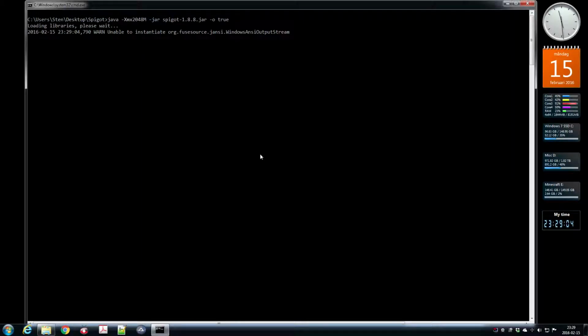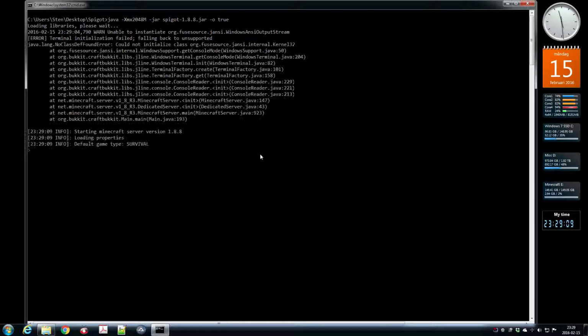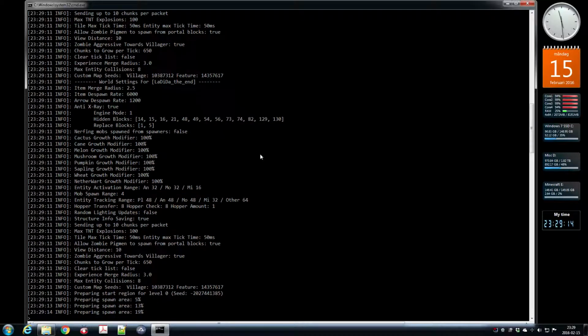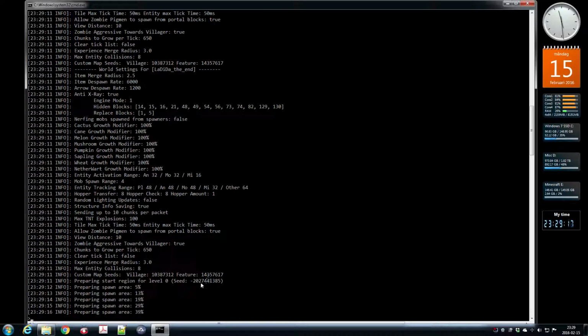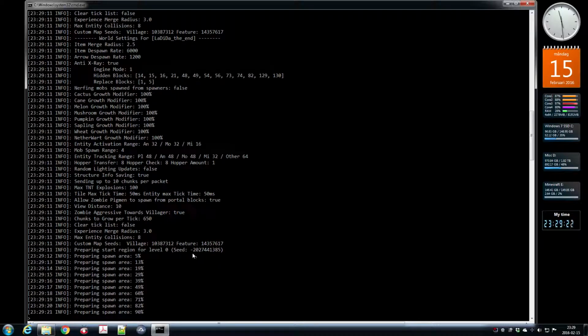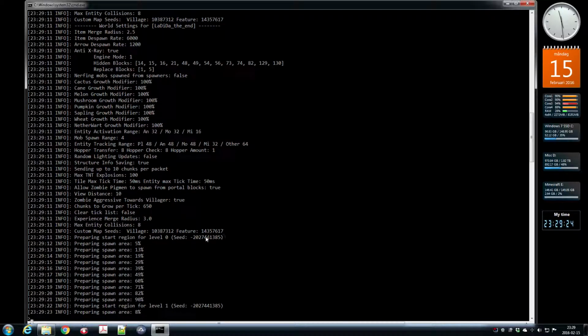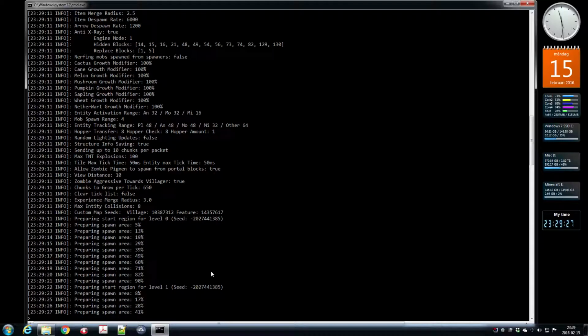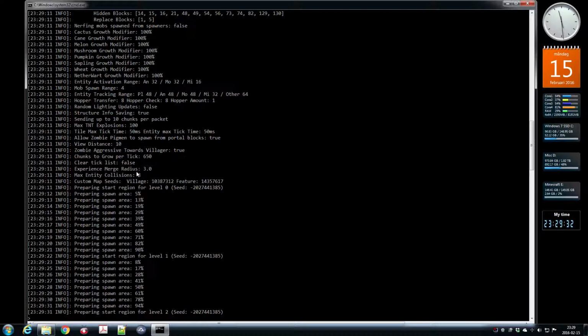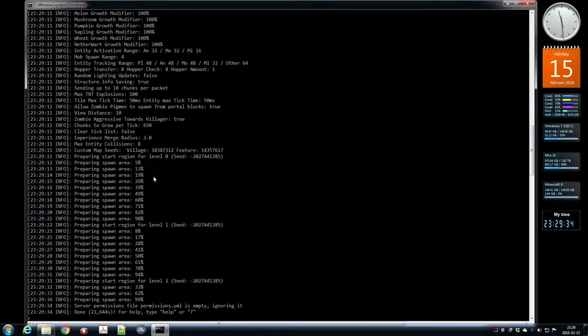And since I changed the world name, you will see it will start to create a new world again. And it will actually translate. You may remember the seed had a name, so it will translate that name to a number instead. So that's the seed number. And region level 0, that's the normal world. Level 1 is the nether, and level 2 is the end.